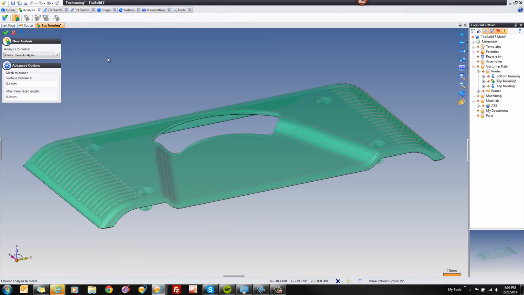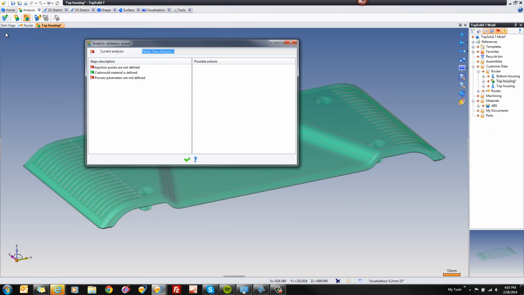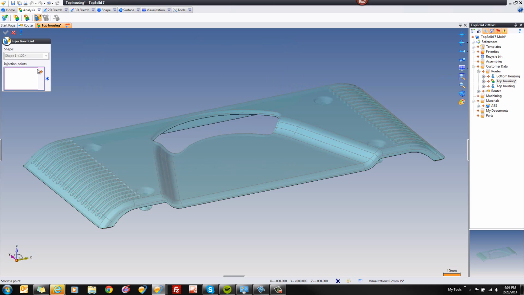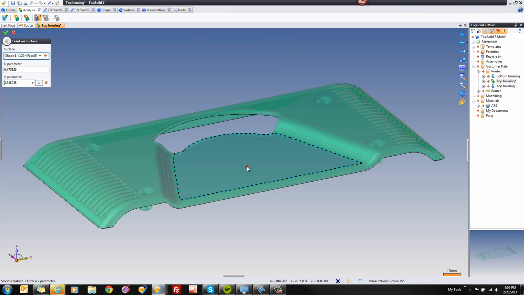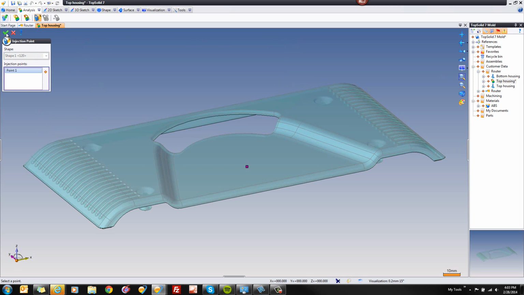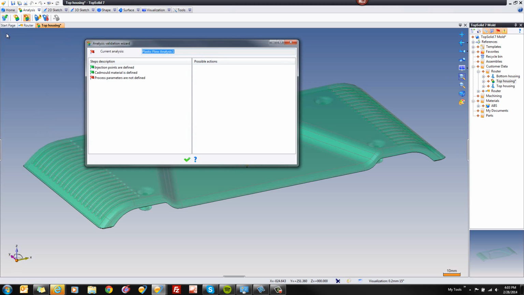This is the part that we would like to do the analysis for. We'll go ahead and validate. From here, a wizard will walk us through what we need. Right now we have a red flag next to the injection points, so let's go ahead and set our injection points. For example, maybe I just want to put it right on this surface, right about there for now. We'll go ahead and validate. Validate out of there. Please note you can have as many injection points as you like.